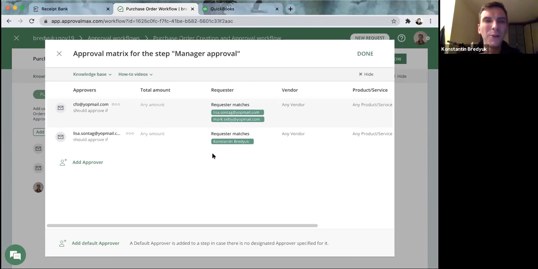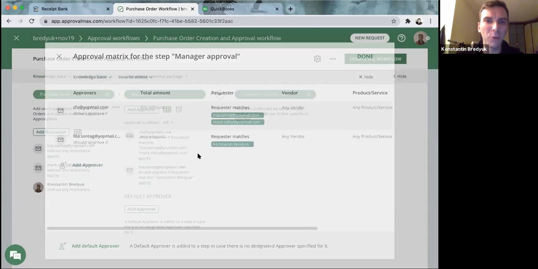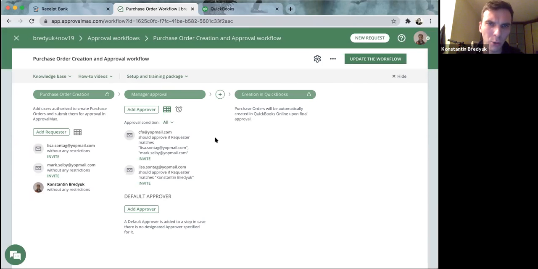So there's kind of a 2-eye principle. It's not like Lisa can order anything, right? Lisa's purchase orders are approved by CFO, and I cannot just approve anything because my purchase orders are approved by Lisa, right? Why not? That is one of the possible ways to configure the purchase order workflow.